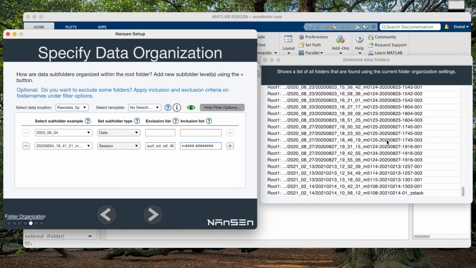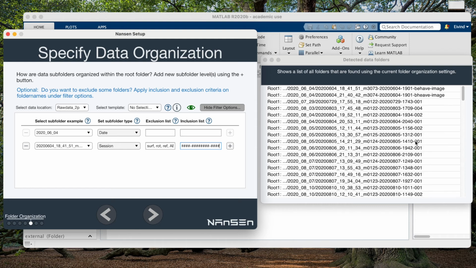Let's do one additional step. I'm gonna add 4 more numbers. So now my list is pretty clean. I can do the same for the 2 different data locations.